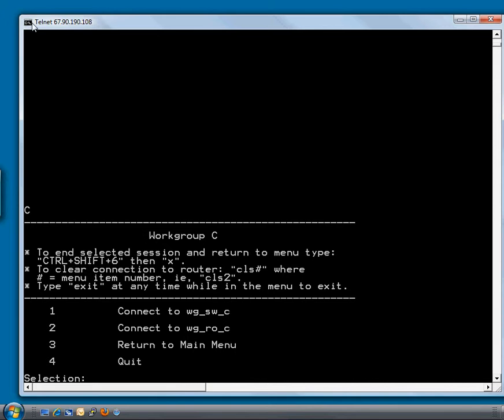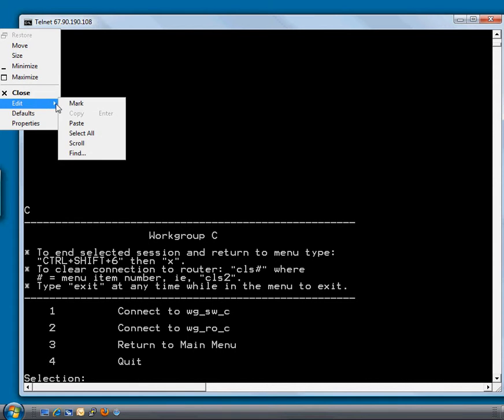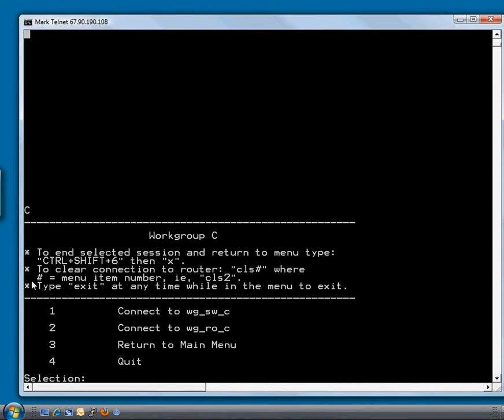Now, I'm going to highlight a couple of things. If you ever needed to get back to the menu, you would type Control-Shift-6. Just like you're trying to type capital A, you type Shift and the letter A at the same time. Same thing here. Hold down Control and Shift and the 6, then let go and type X. You probably won't need to get back there this often, but if you did, that's the way to do it.